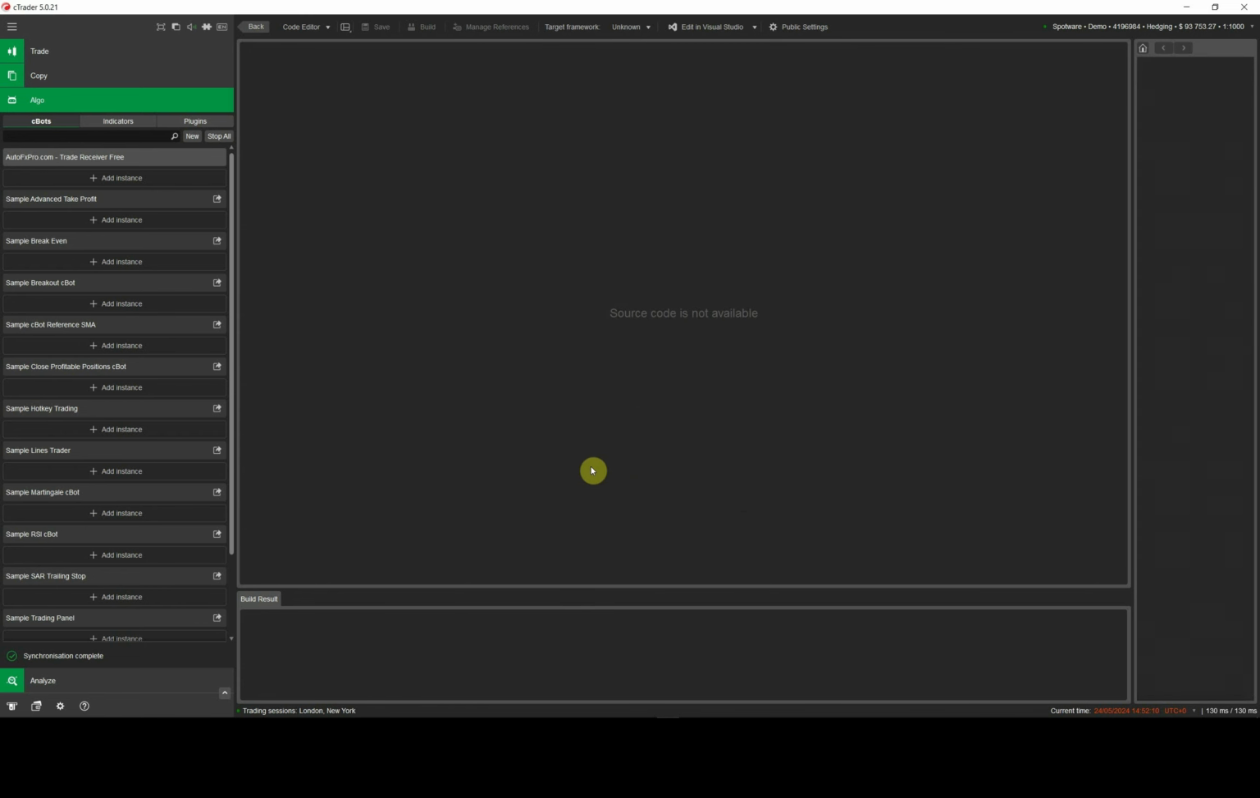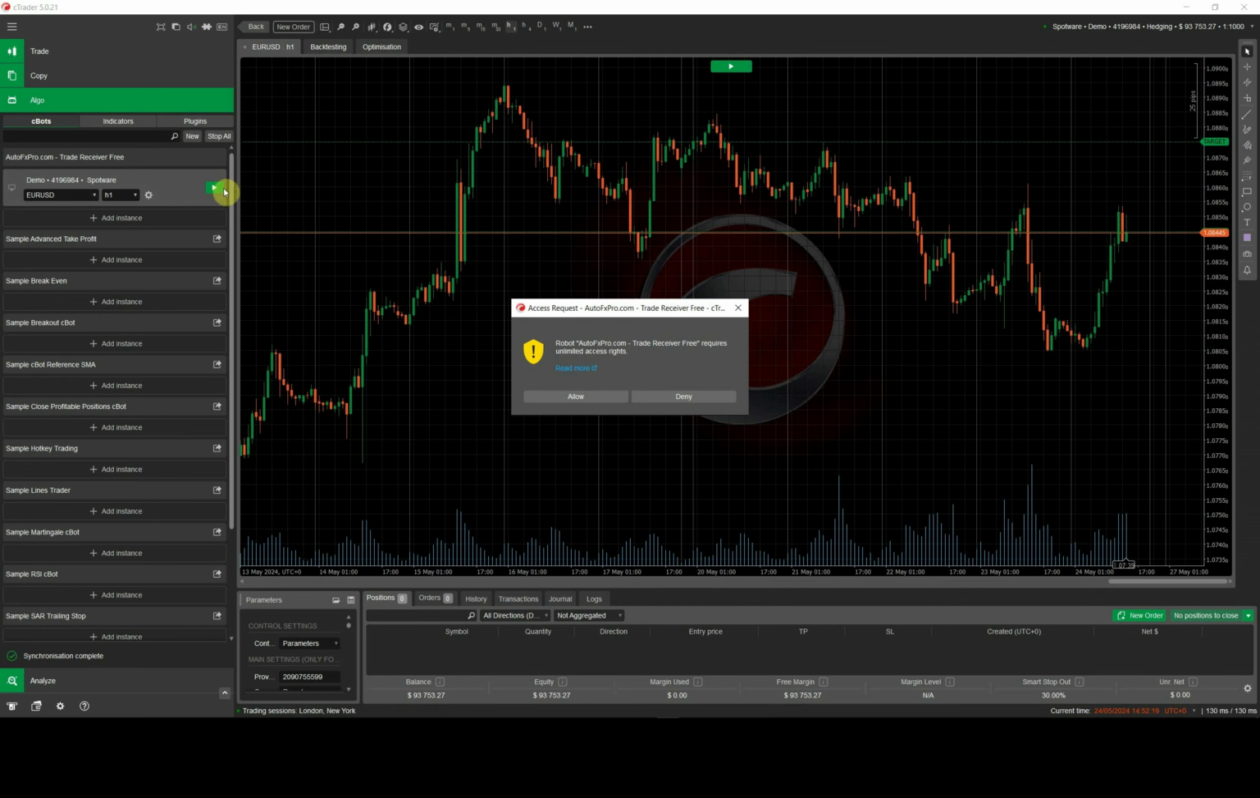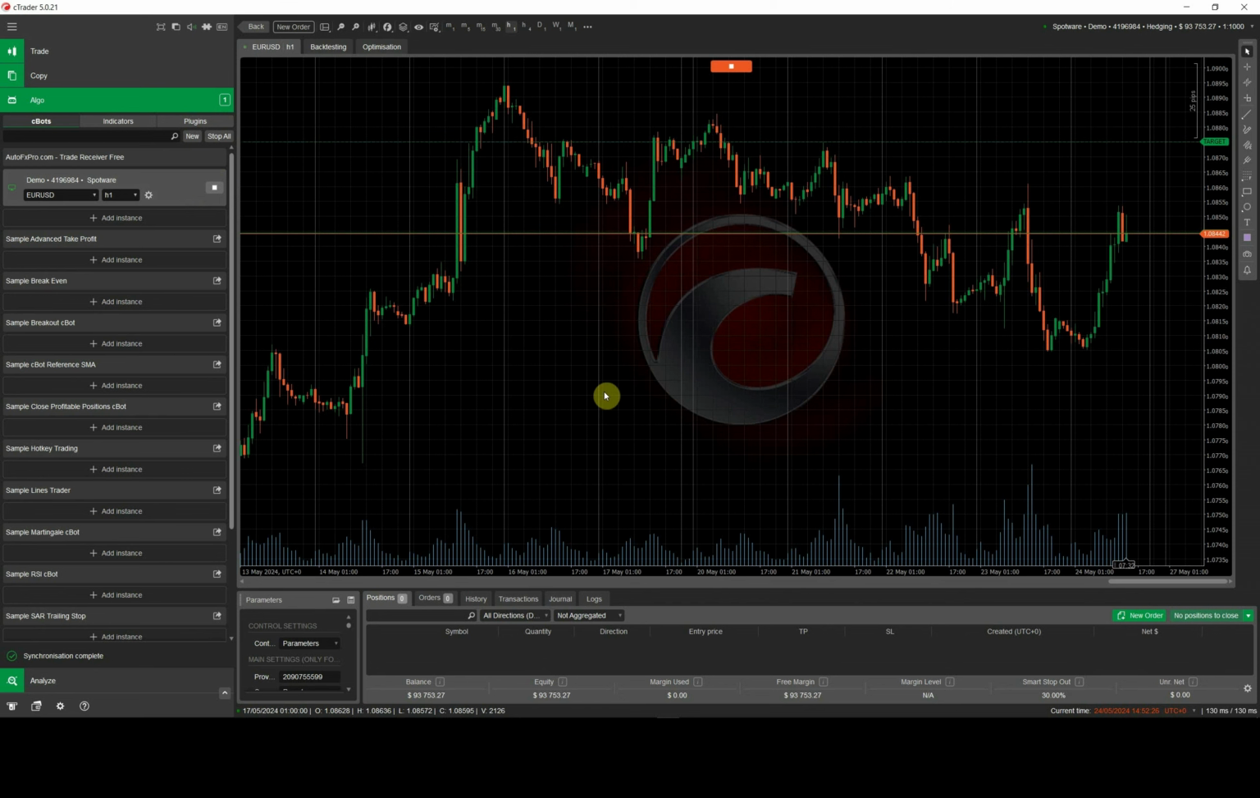Click Start cbot to load it to the chart. Click to play button to run it. It will ask for unlimited access right for the first time. Click to allow. If everything is okay, you will see it running and connected to provider.